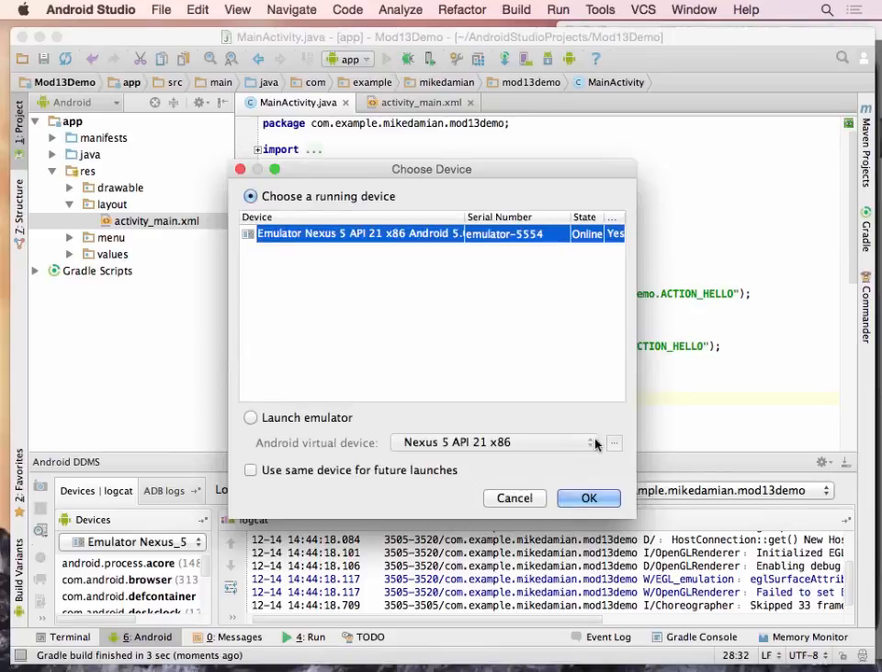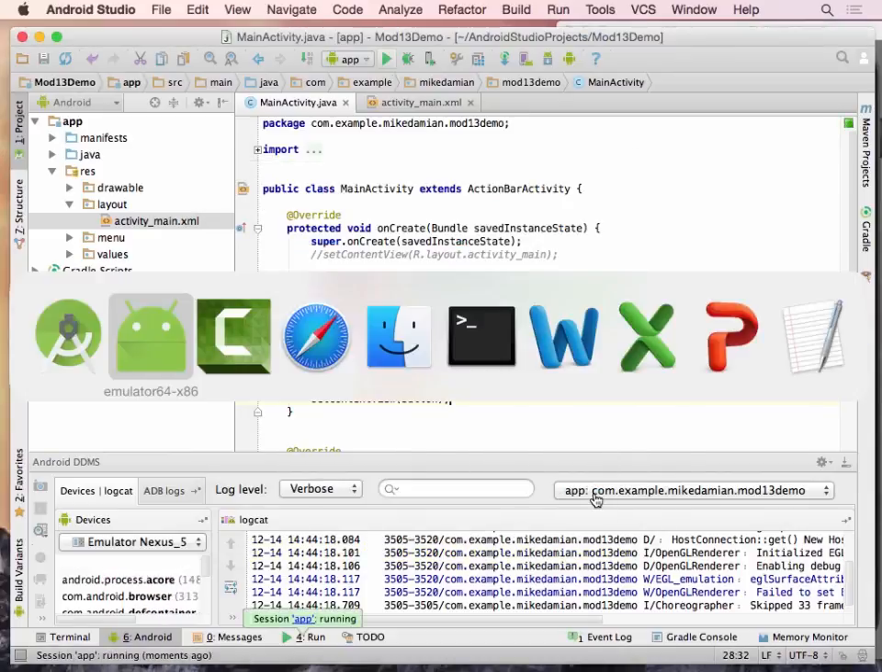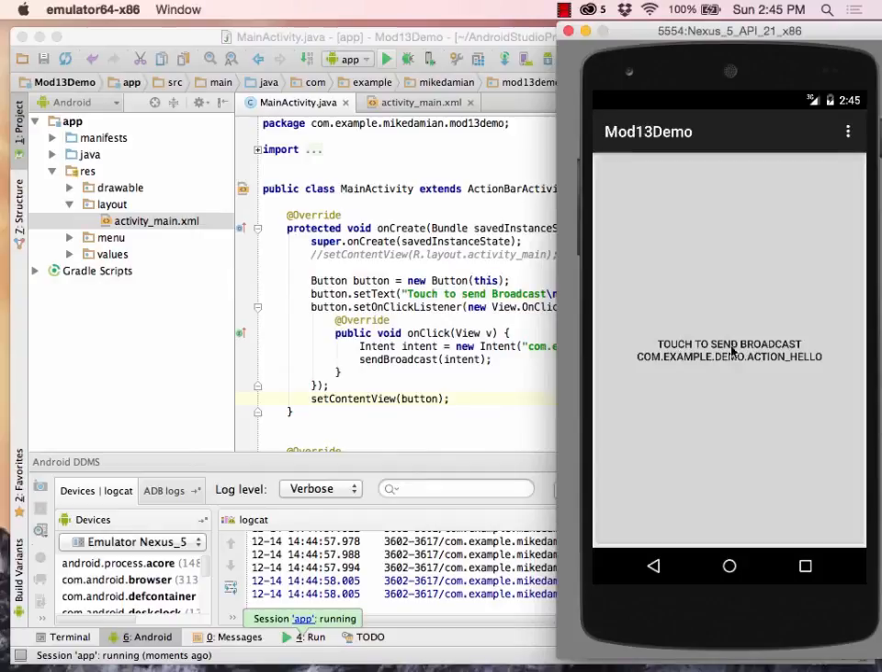And we'll say run it on our emulator. So we'll come over here. And notice it says touch to send broadcast. Well, right now, if I touch this, you can tell by the animation on the button, it's definitely sending, right? It's definitely sending something. But right now, we don't have anything in our system to receive it.